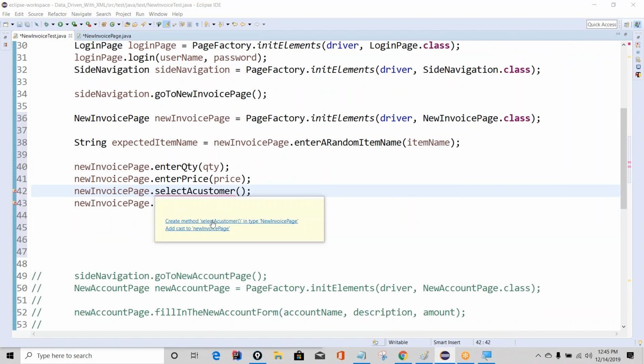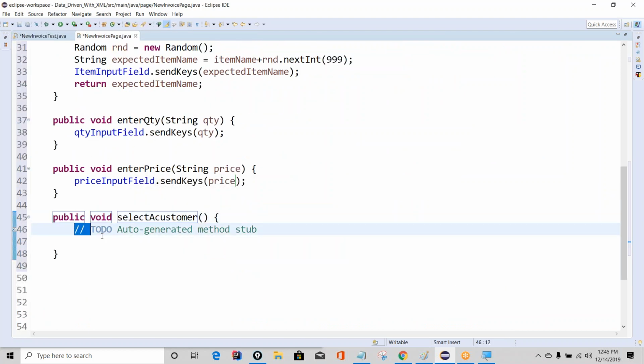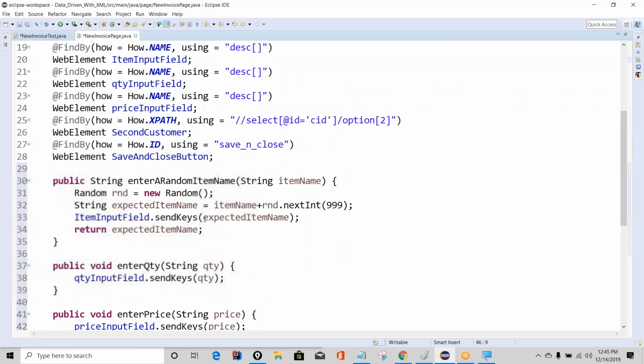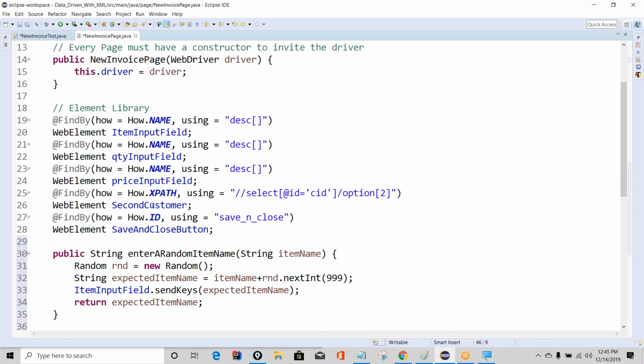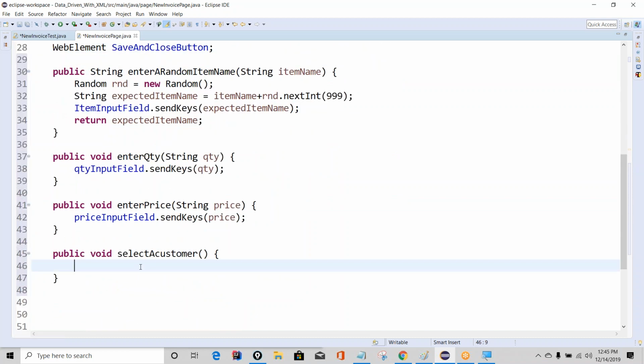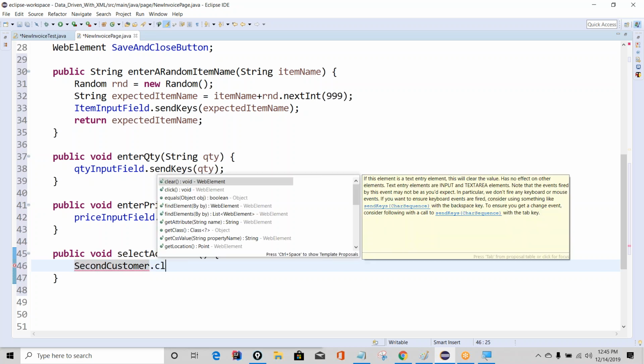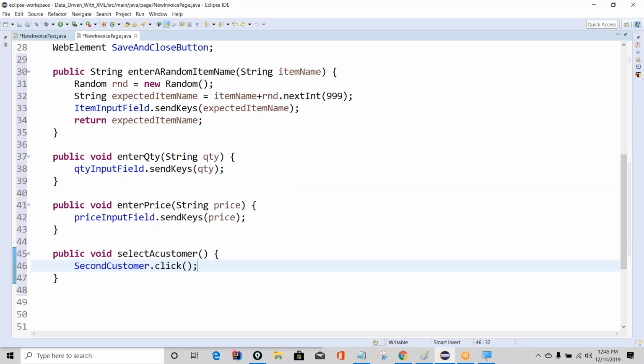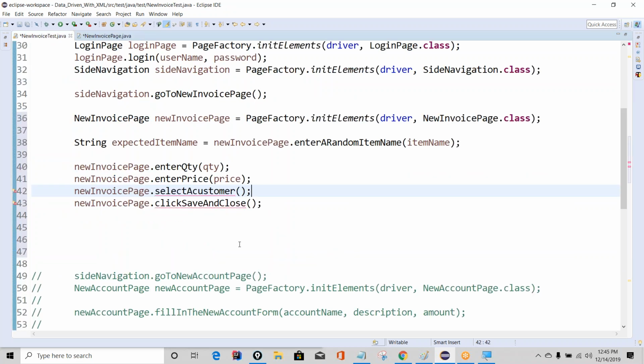Hover over, select a customer. Who can tell me what I need to do here? We found the customer's second customer. Dot, click, select on the second customer. And last thing, save, click save and close.